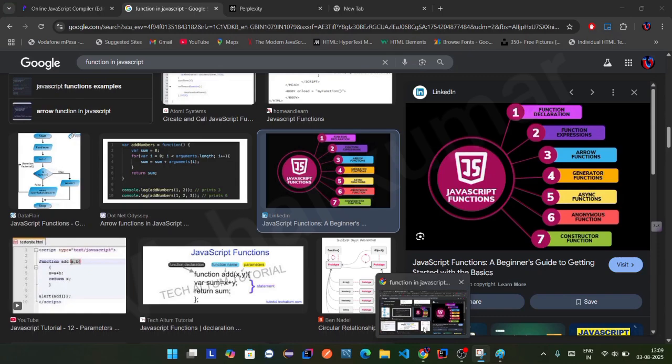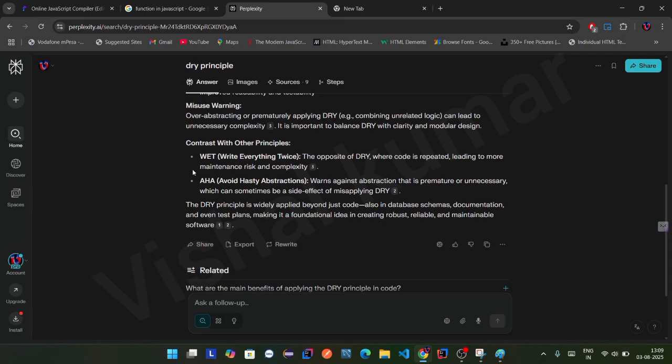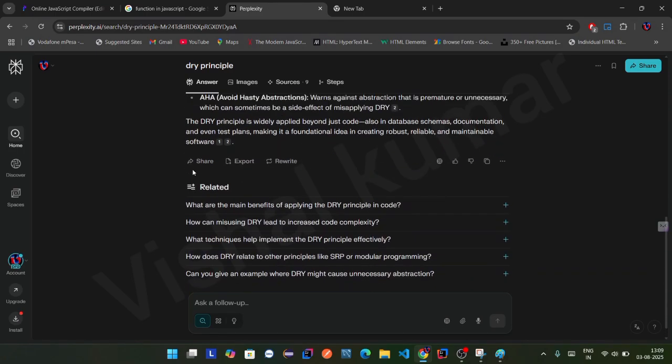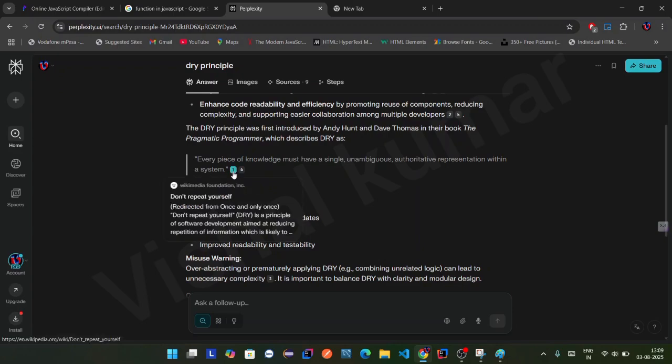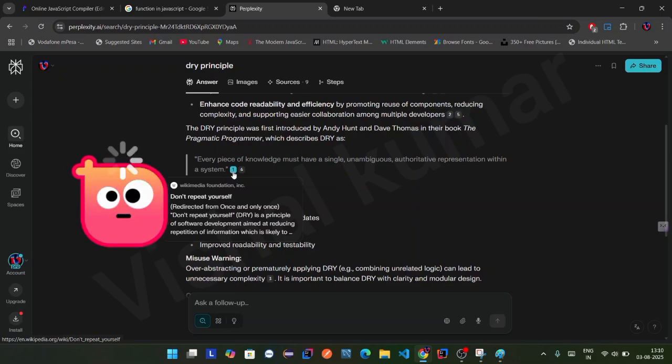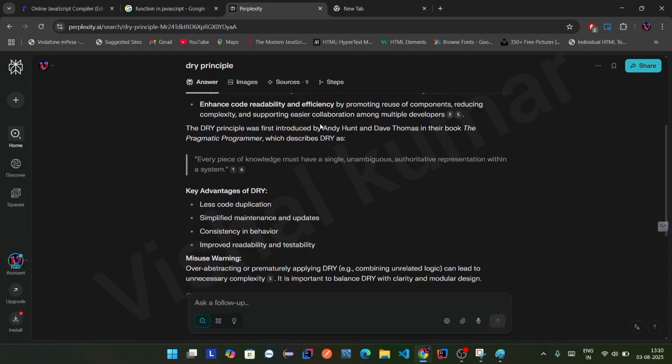That's why the DRY principle comes into the picture. So what is the DRY principle, my friend? Here you can see that there is something like the DRY principle, where you write it once and make JavaScript repeat again and again, isn't it? I don't understand, Vishal, what is the DRY principle. Can you explain this?